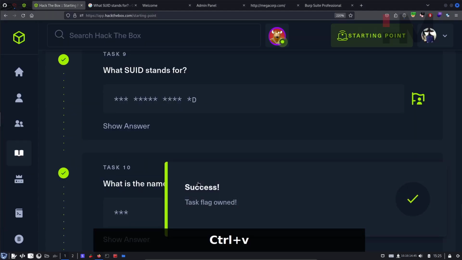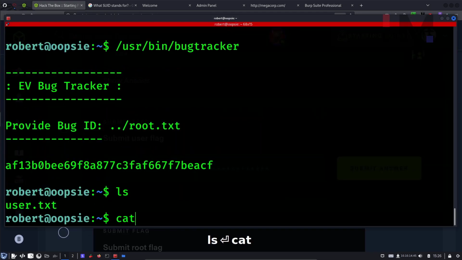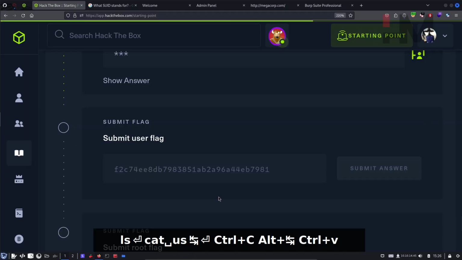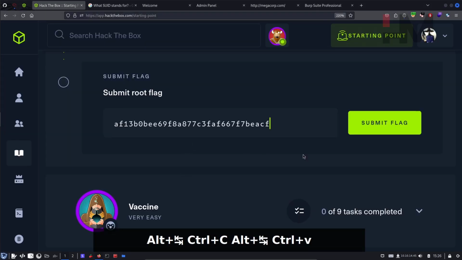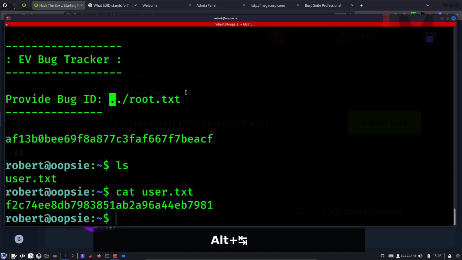Cat, submitted. What is the user flag? Let's say ls, cat user.txt, copy, paste, submit. What is the root flag? Control C, Control V, and before I submit, I just want to show you we can get a shell from here.